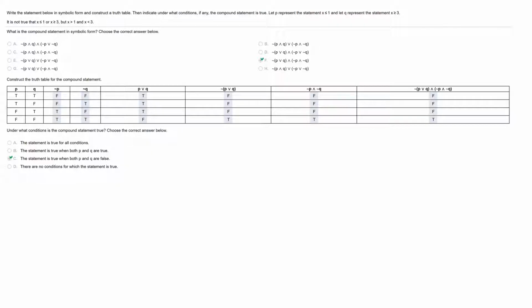All right, so they want me to translate this statement into symbolic form. It is not true that x is less than or equal to 1 or x is greater than or equal to 3, but x is greater than 1 and x is less than 3. Well, we're told that P is going to be x is less than or equal to 1. Let me write that down. So P represents x is less than or equal to 1. And we're also told that Q is going to represent x is greater than or equal to 3.